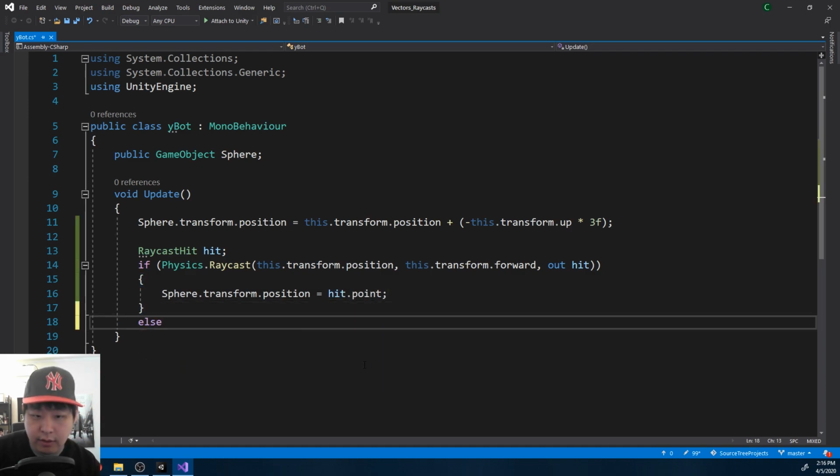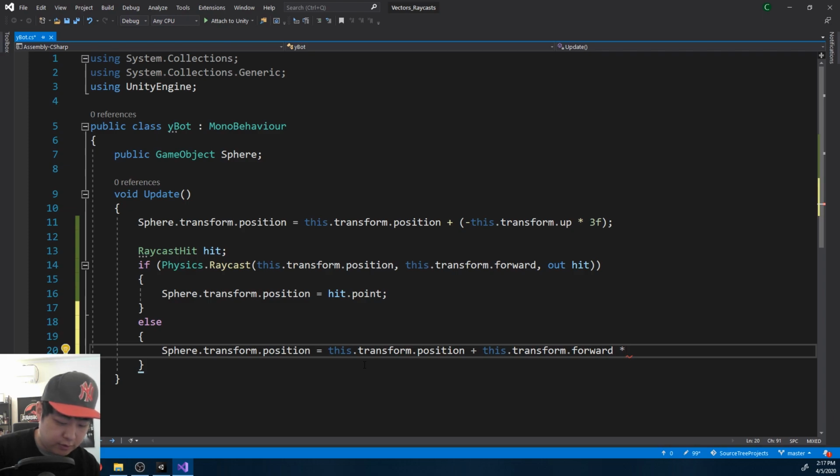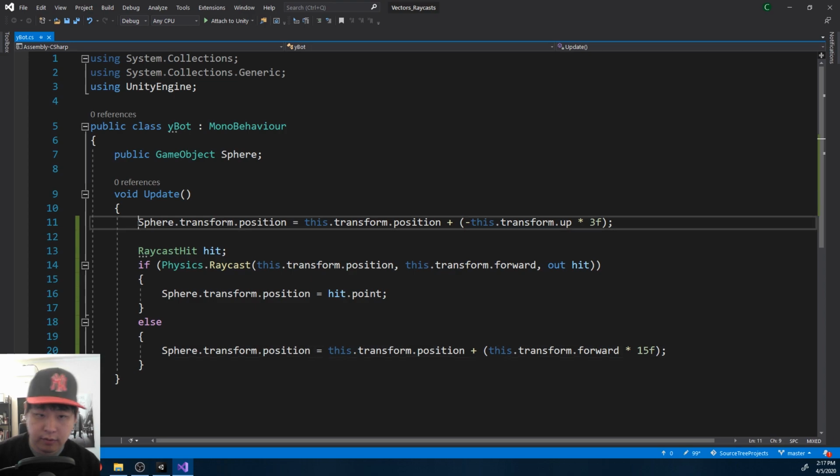If the ray hits nothing, again, we take the sphere position and we take a look at the player position and we send it in the direction of its forward direction. And let's say the max distance is something like 10 or 15, just some high number. And let's get rid of the up position.